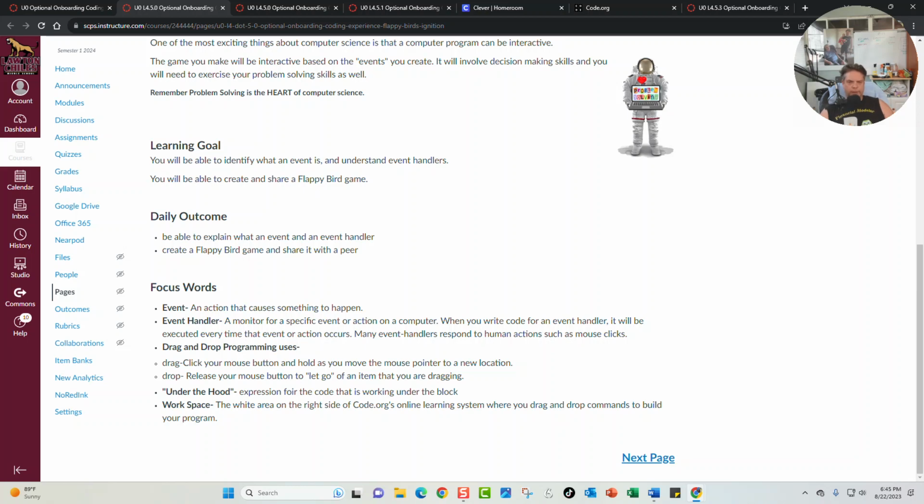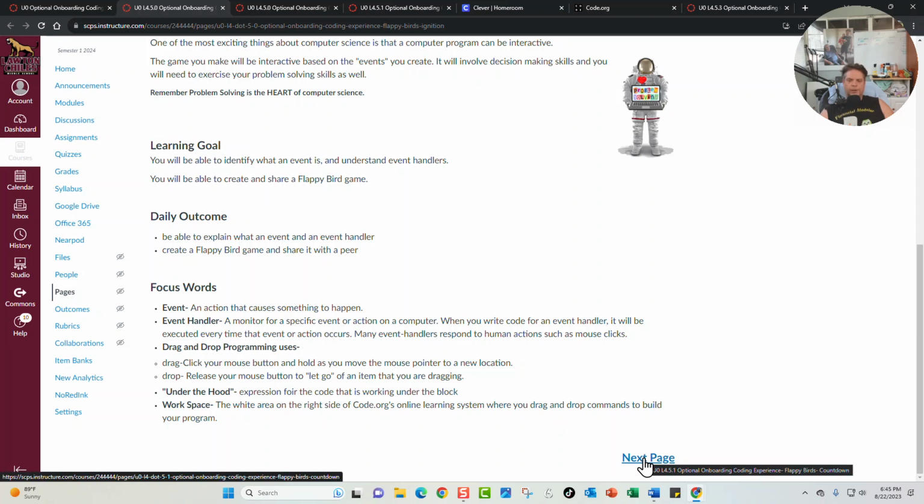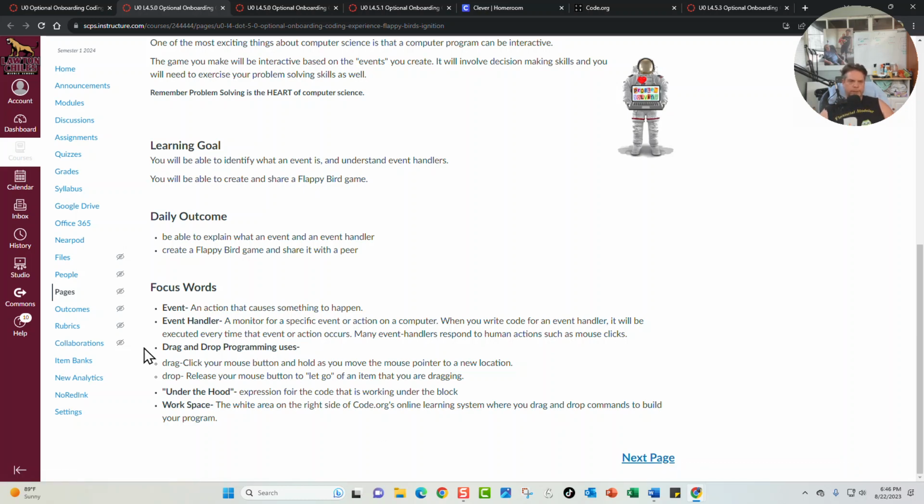And that's called an event handler. So if we click on the mouse, let's say if we click on the mouse right here, we're going to go to the next page. So the event is the actual clicking of the mouse. The event handler is going to take us to the next page. So those two words are important for us right now.